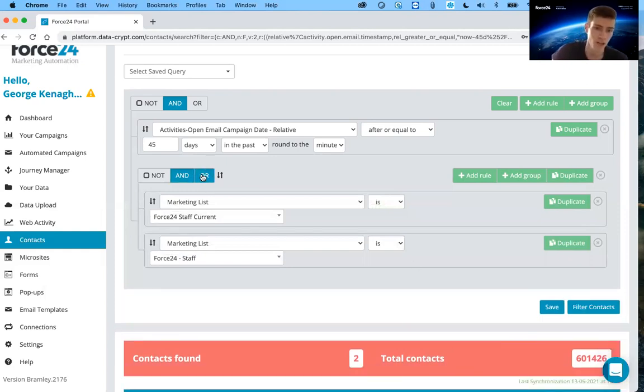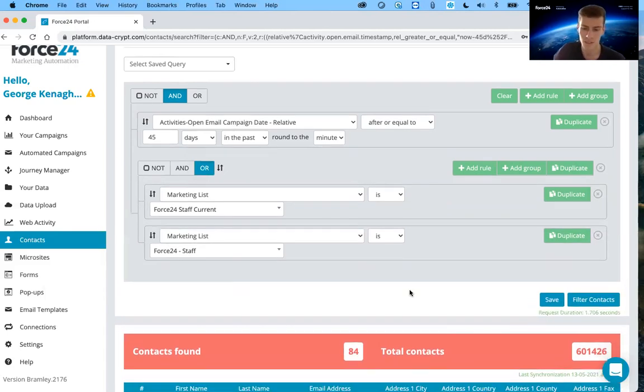And I'm going to change this to all. So now we're looking at contacts that have activity after 45 days, and they're in either one of these marketing lists. Filter contacts, and there we go.